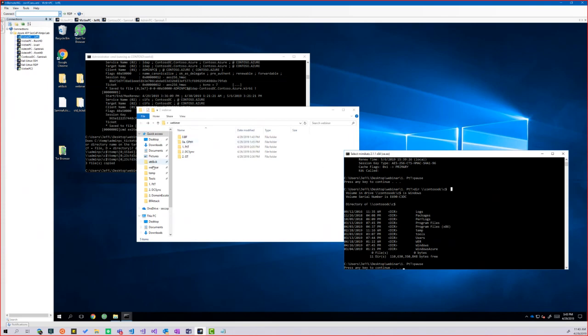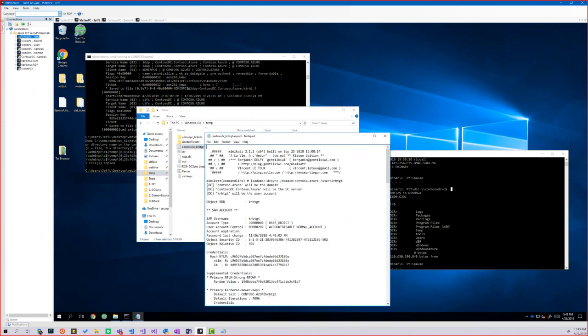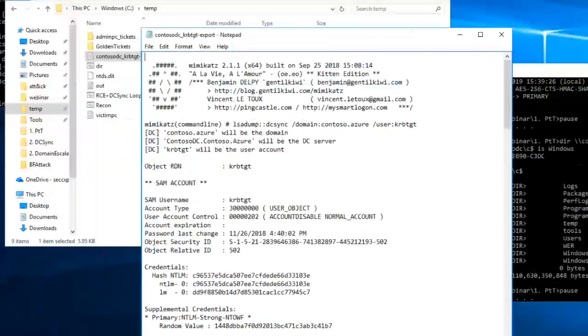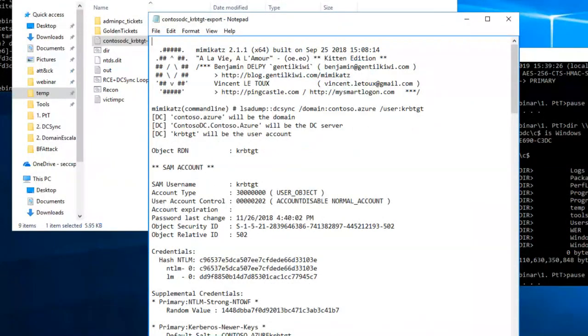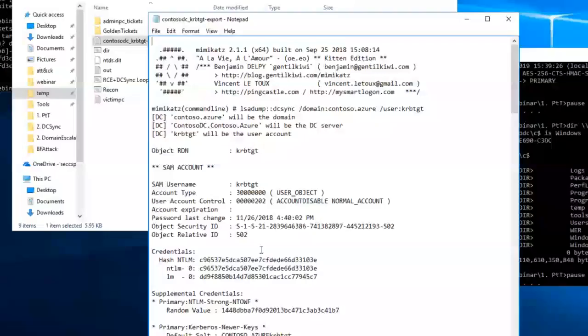Just to show you, since we have a little bit of time, where that actually is. If I go to domain dominance, oops, if I go back to my temp folder, you can see I've already harvested it. Right there, this is the actual account. As you can see, the SAM account name says, let me fix that so I can actually highlight the stuff.